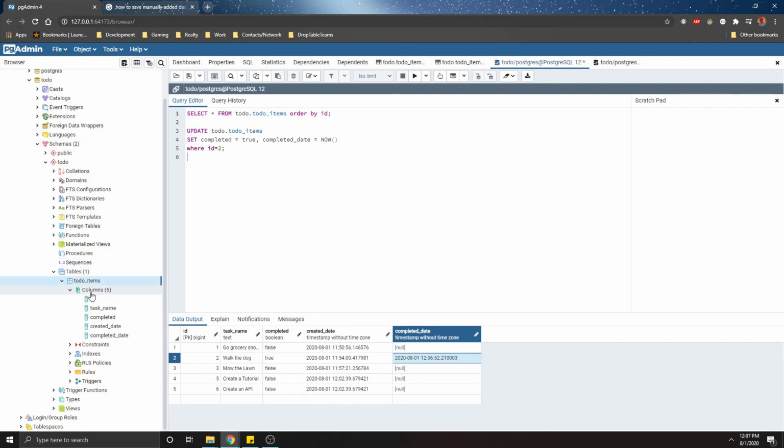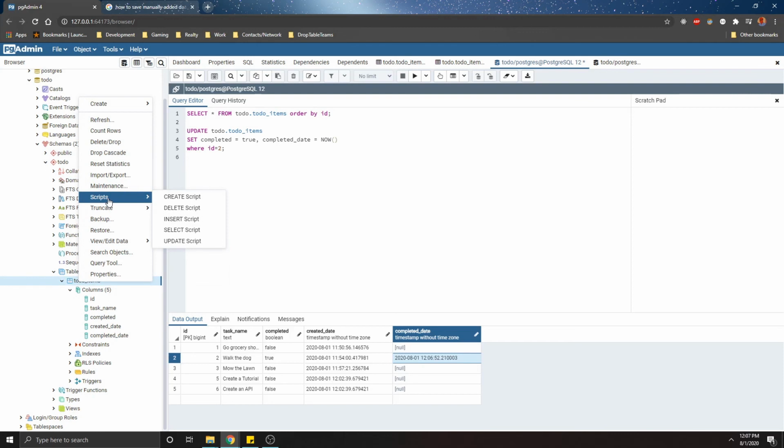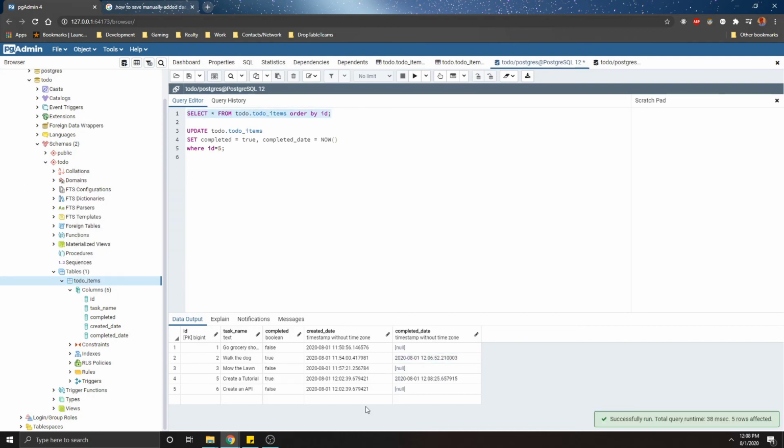And you can get templates for all of these scripts on your database by clicking on a table, going to scripts, and generating a select, update, insert, delete, or create script. Remember, create is used to create a new table. And you now know how to create and use a Postgres database on your local machine.